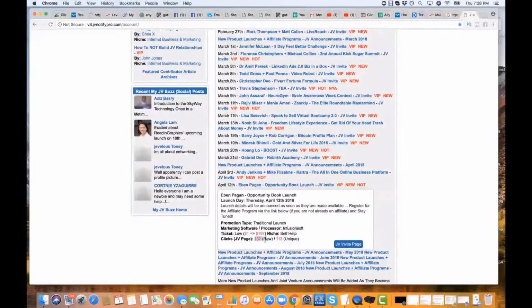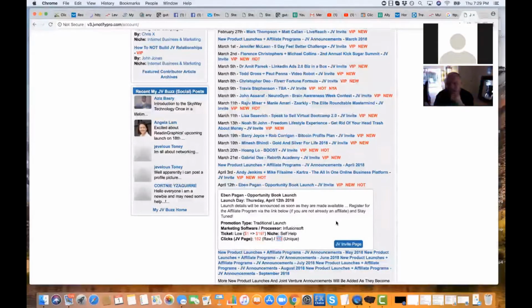The difference between raw clicks and unique clicks: raw clicks is how many people, including duplicate people, have clicked on the JV invite page, and unique is unique people, so it doesn't include people that have clicked more than once. So 113, not too bad. It still is a little ways away, but typically when people click on this JV invite page, that's an indicator that it's going to be a pretty hot launch. Okay, so that's indicator number one.